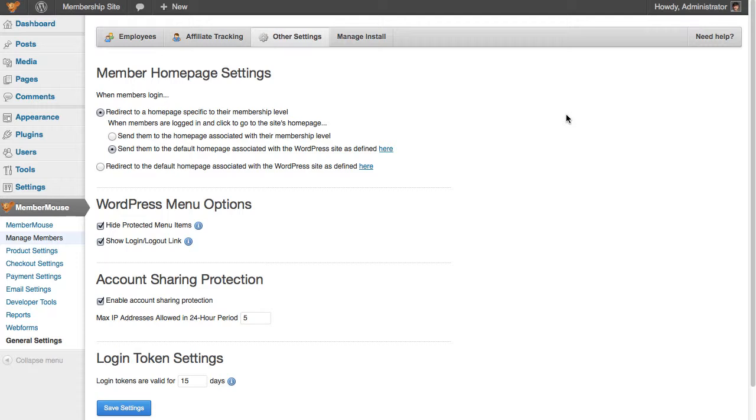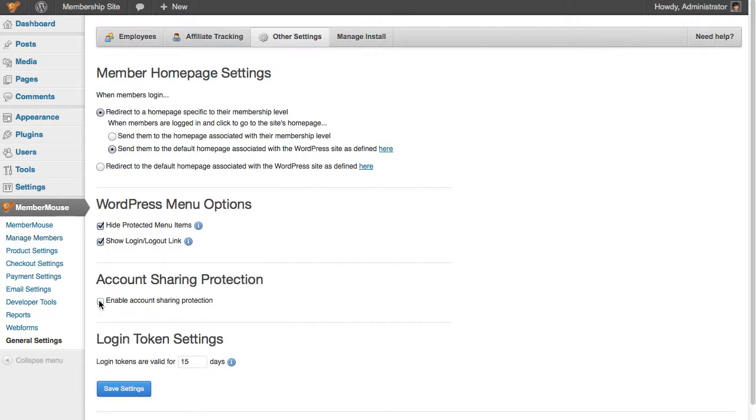If within a 24-hour period, a certain account is logged into from over 5 different IP addresses, then MemberMouse will automatically lock that account, as this is a strong sign that the account credentials are being shared. If you want, you can disable account sharing protection altogether by unchecking this item and saving the settings.